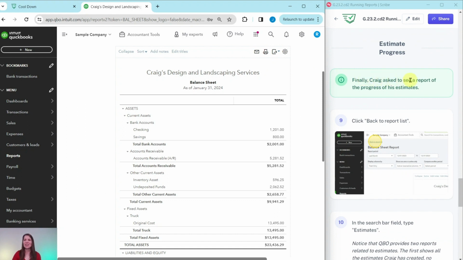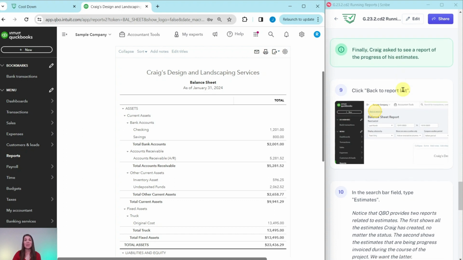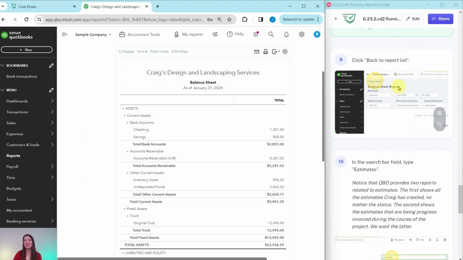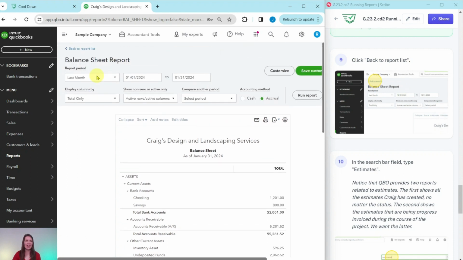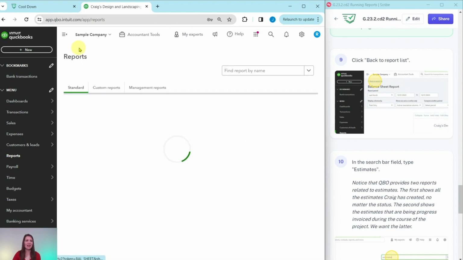Finally, Craig asked to see a report of the progress of his estimates. So let's go back to the report center and find that report. Click on back to report list. Again, at the top, you will see that.